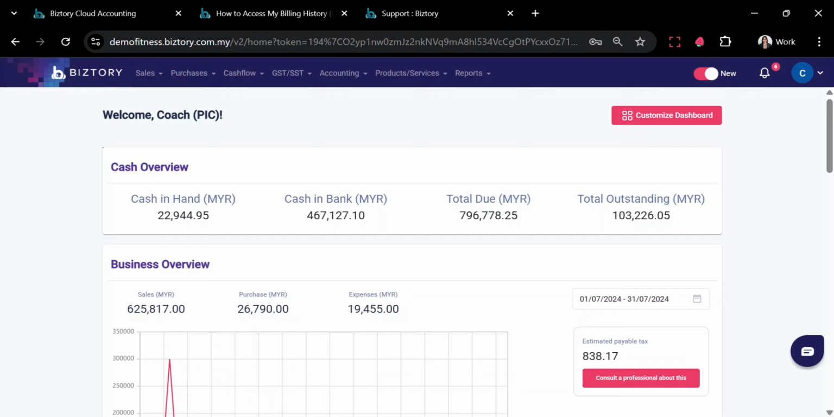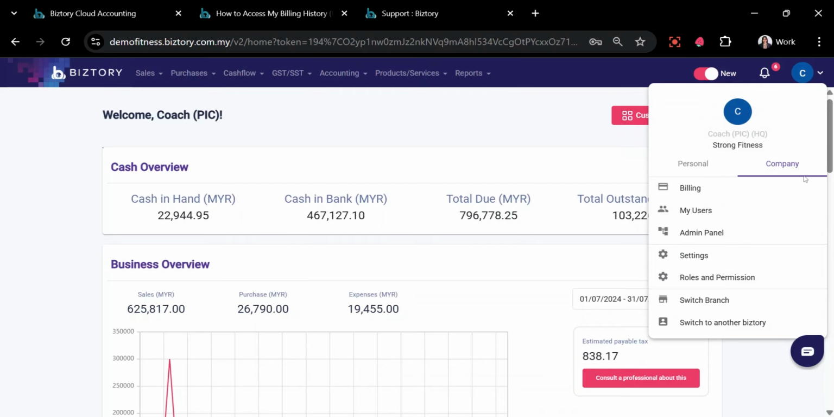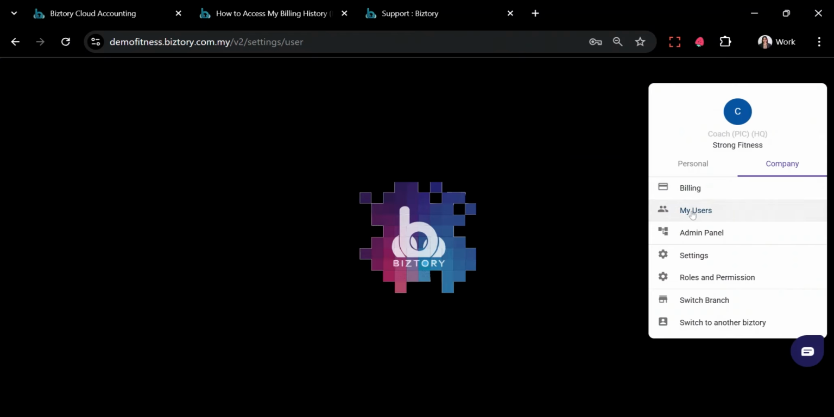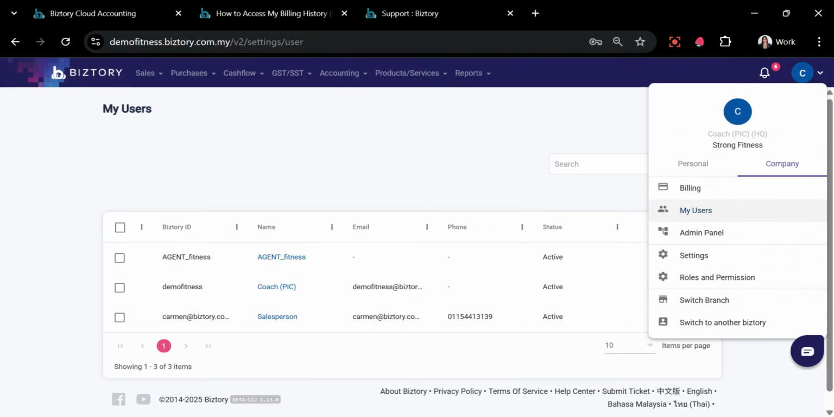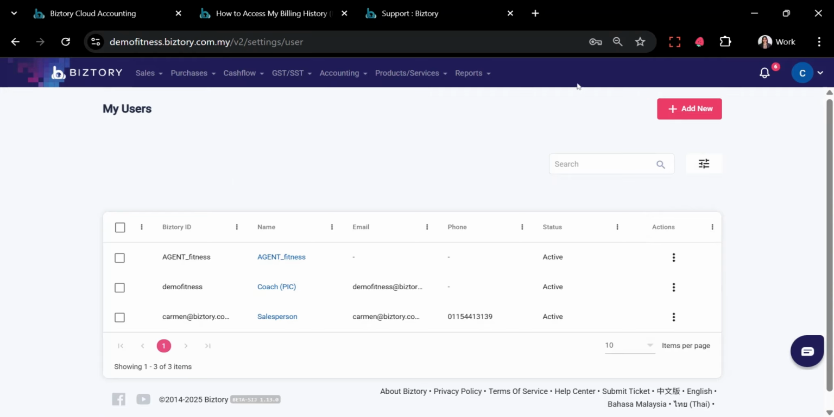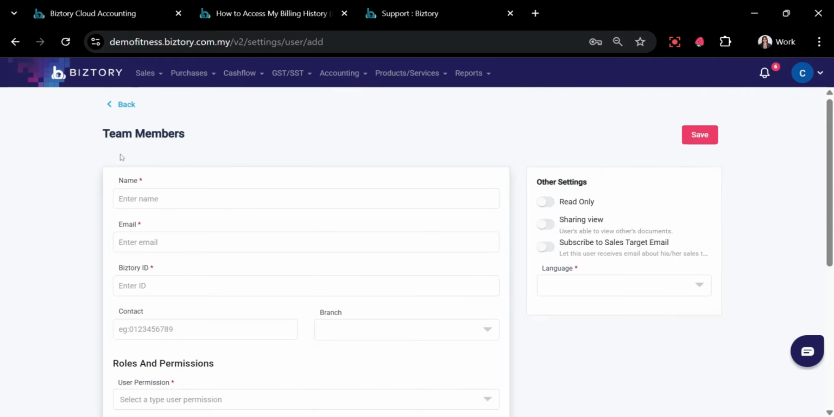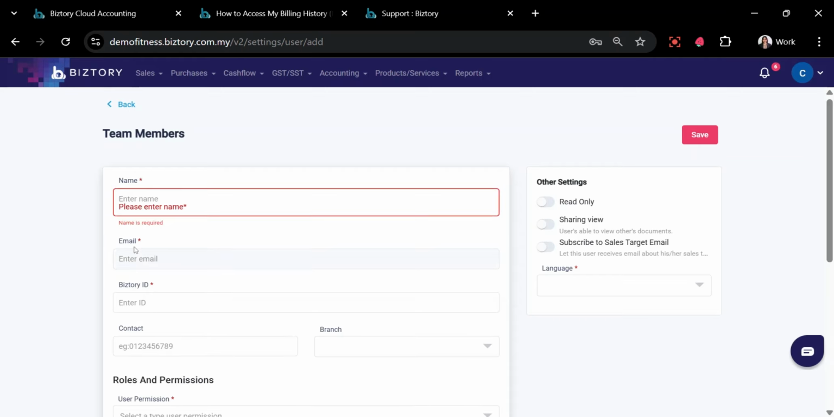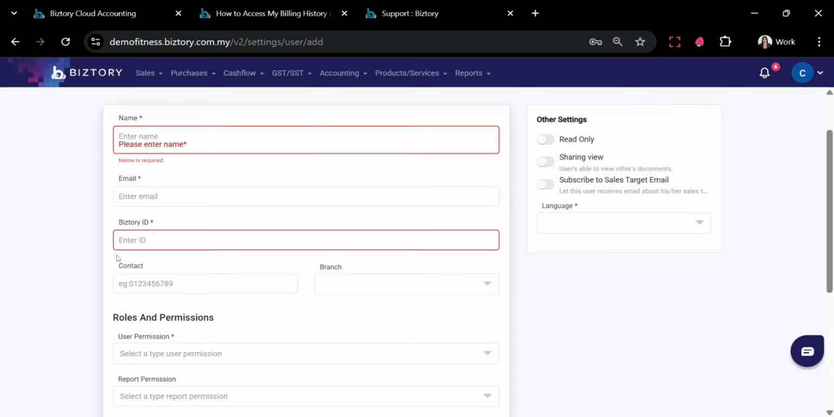Okay, first, when you want to start using Biztory and you have some team members you want to add into Biztory, you can go to the top right here, go to company setting. You can see below billing you have this my users. Click into my users, and the my users here are actually the members you have already added into Biztory. Then if you want to add more, you can just click add new, put their name, their email, their Biztory ID. I would suggest you to use email as their Biztory ID also.